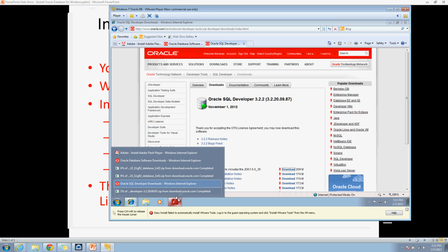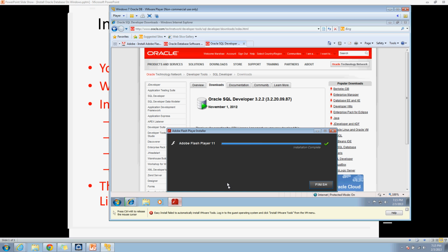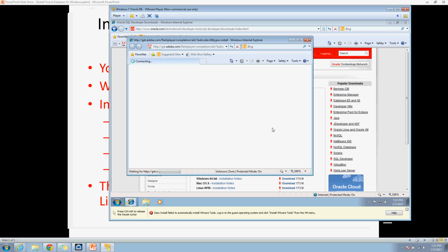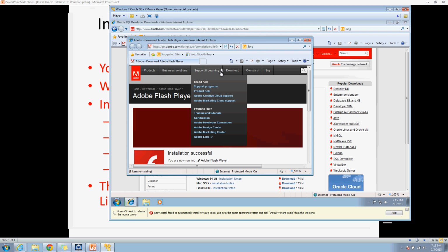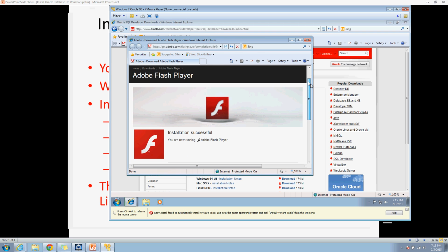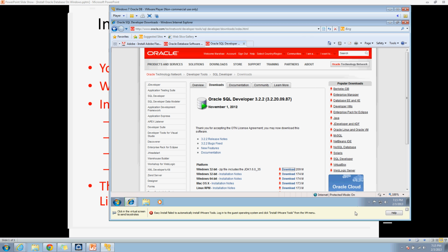So while we're waiting on those, I'm going to pause it. And Adobe Flash Player, mine is complete. Yours should be complete. So hit finish. And of course, this page, make sure your installation is successful. So we're just going to exit out. I'm going to pause the video, and when I come back, we'll go ahead and we have to extract, and then we'll begin to install.